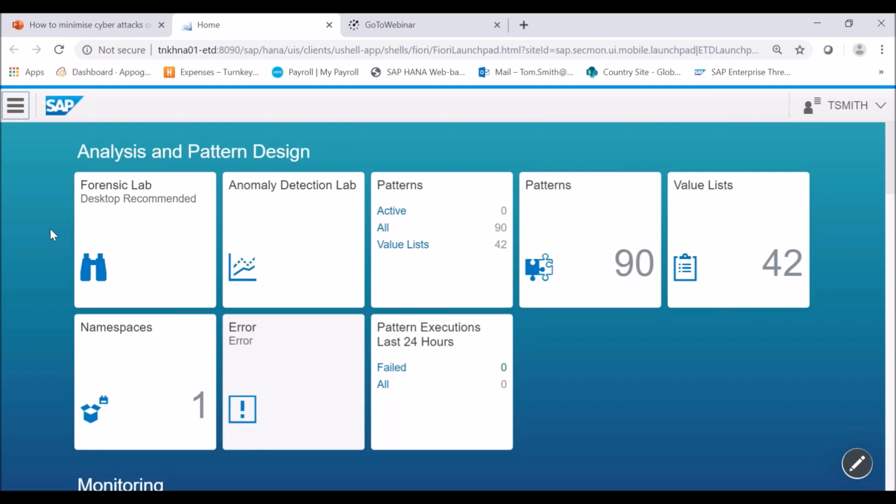And what we'll show you in our example is that it's not coding. You don't need to be an ABAPer to be able to build a pattern. It's fairly intuitive after a few attempts.